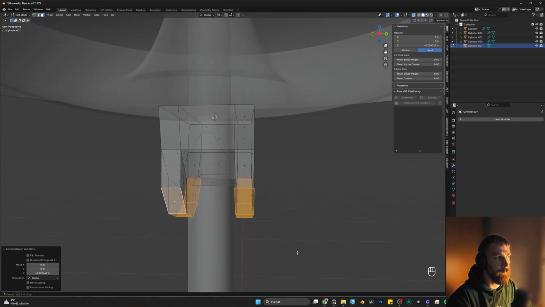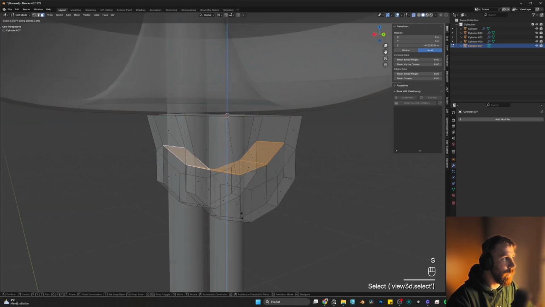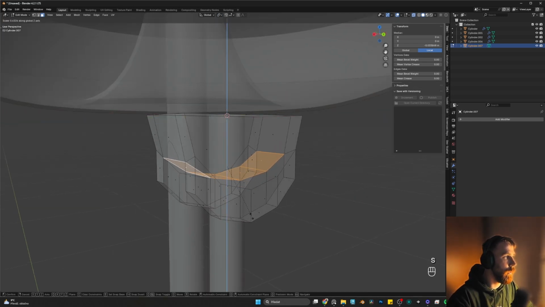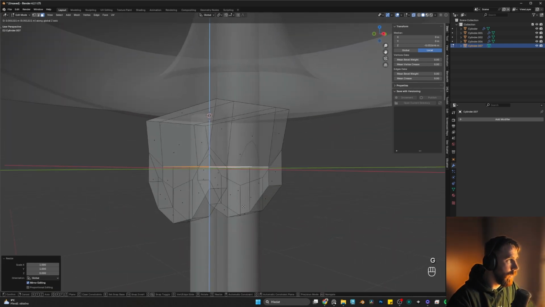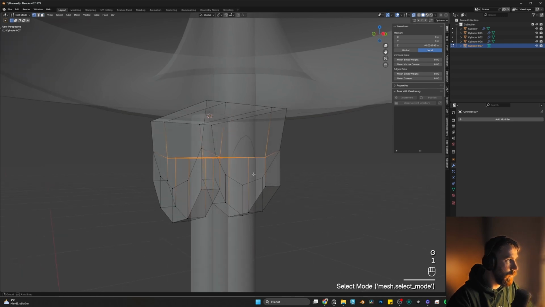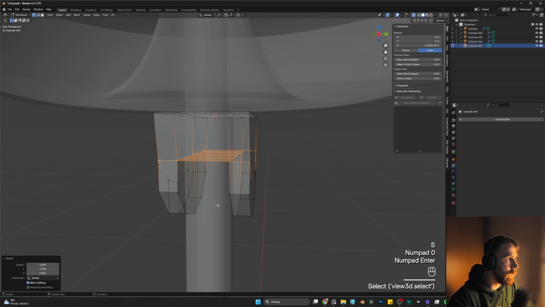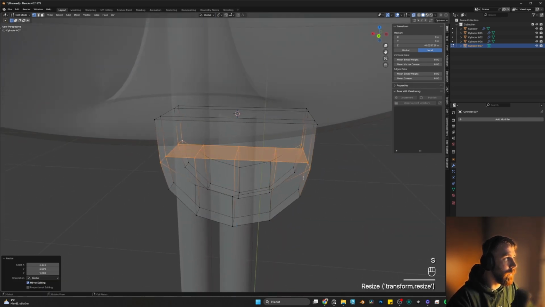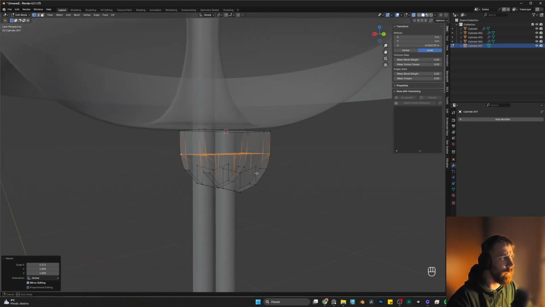Just like so. Now you're gonna take these faces and you're gonna scale them. You're gonna scale them like so. And you're actually gonna take these 4 vertices as well, and you're gonna scale it all together. And you're gonna scale it outwards a little bit, just like so.